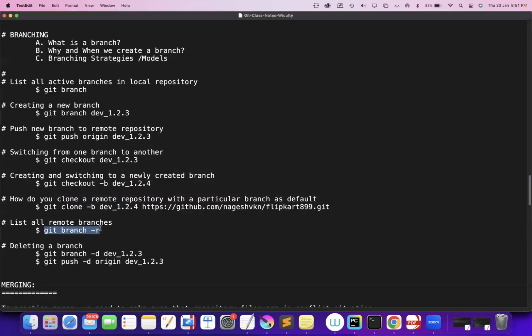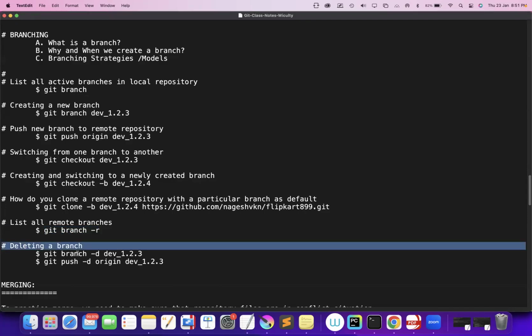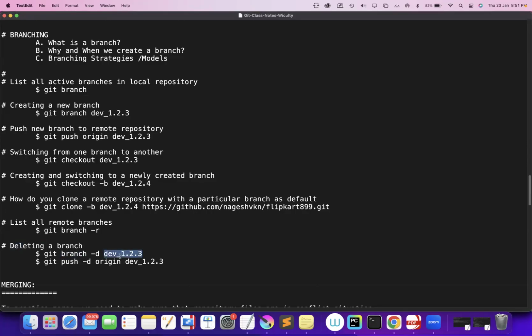If you want to list all the branches, -r. If you want to delete the branch, these are the commands you have. Git branch -d to delete, and git push origin with -d, meaning: hello git, please push this branch deletion to the remote repository. If you want to create, this is how you create a new branch. This is how you push a new branch to the remote repository. If you want to delete, just say -d here, -d here. That's all.